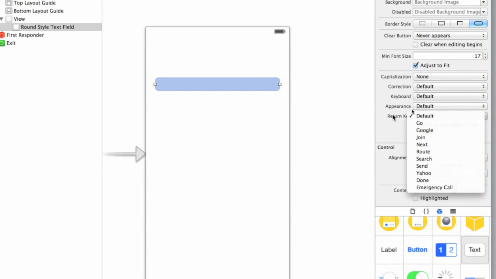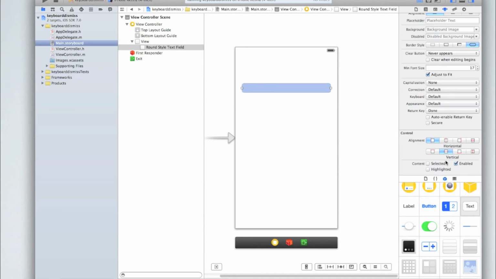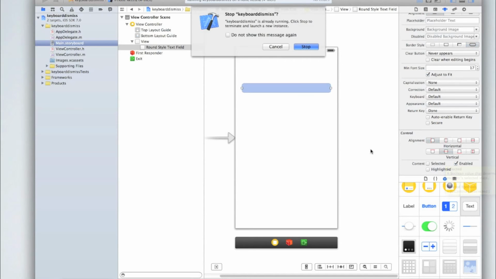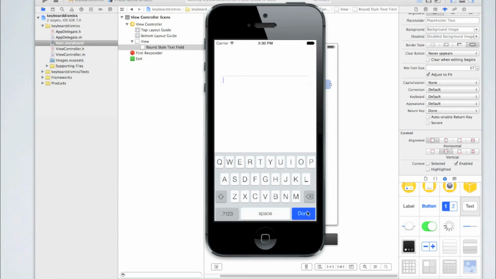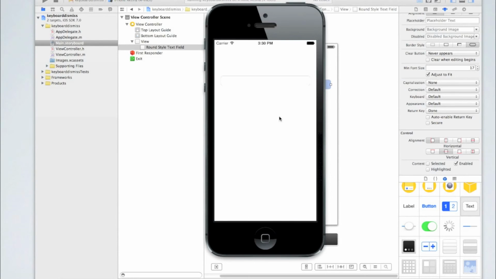So here, if you click on it, you'll see all the options. Default is just return. I can have go, Google, join, so on. I'll have done, because done pretty much sums up what the key is doing. Now if I click stop and run it again, you'll see that I've now got this blue done button. And if I click on that, it again dismisses.